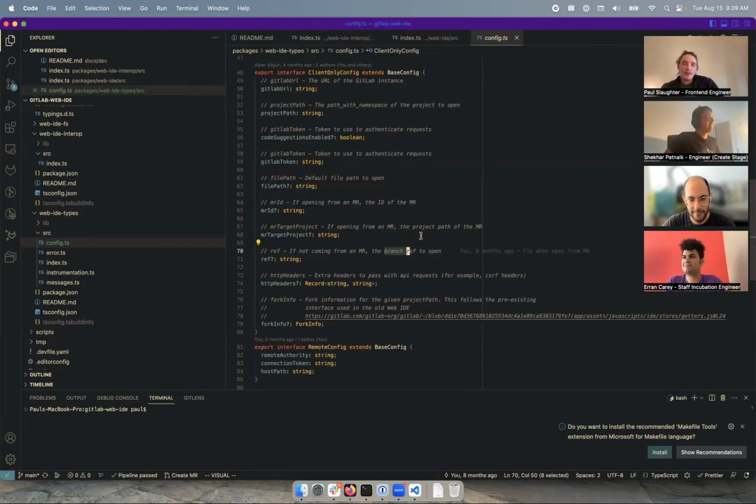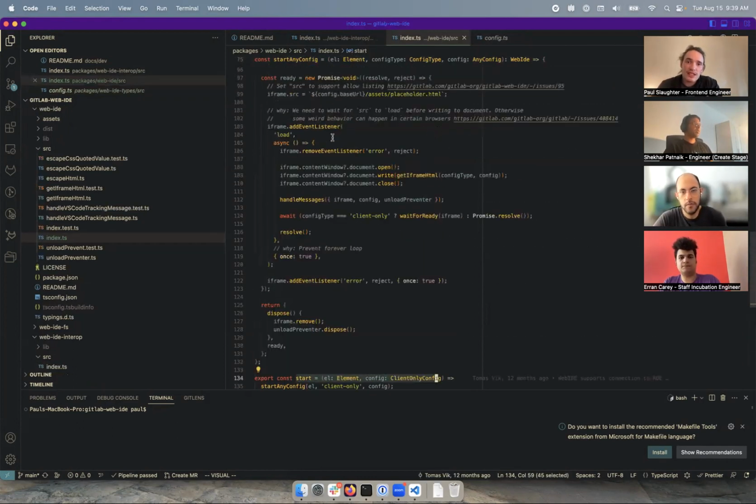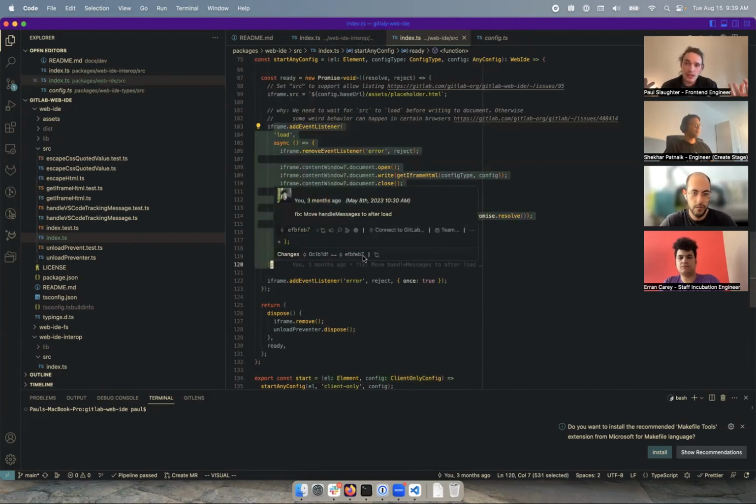Yep. So we get this config, and this gets initially handed off into our entry point, and then the config gets serialized into the iframe that we make, and then the thing that bootstraps VS Code can take the config and do certain things with it.